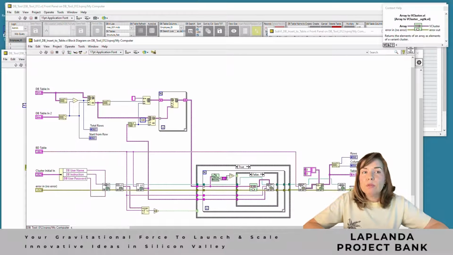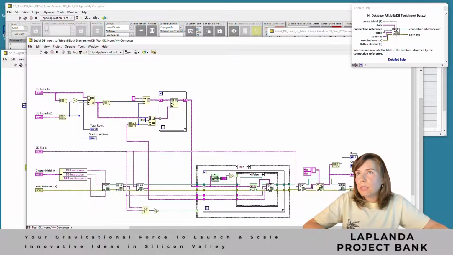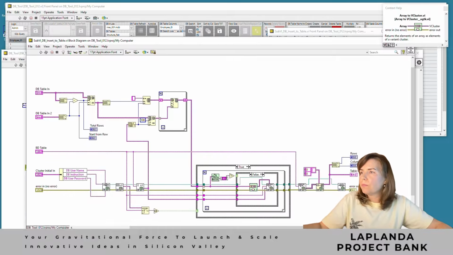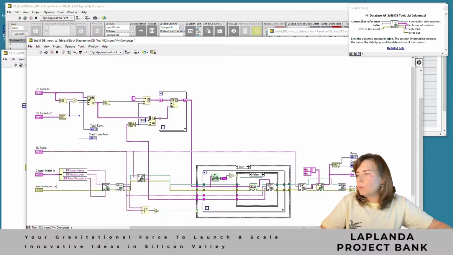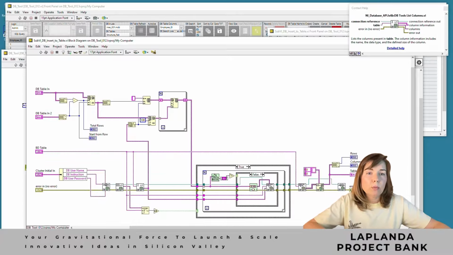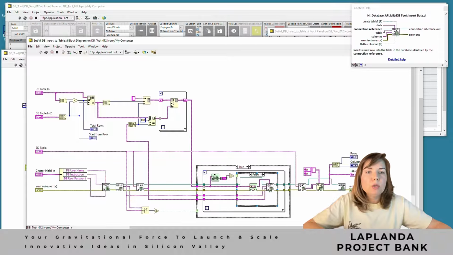Thus, using this function from the database connectivity toolkit called dbtools insert data, it inserts a new row into the table in the database identified by the connection reference. So, by using this function, we insert our data into the database table row by row. We have data, connection reference, table, and columns. This means we have everything needed for this function to work.